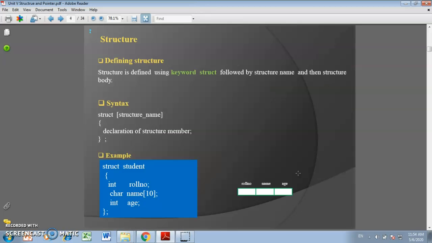How to define a structure? The structure is defined using a keyword struct followed by the structure name and then the body of the structure. So this is the general syntax for declaring the structure. Struct is a keyword followed by structure name, opening curly brace. Inside opening and closing curly brace, I'm going to declare the structure members, and after the closing curly brace, a terminating semicolon. So this is the way we are going to declare the structure.